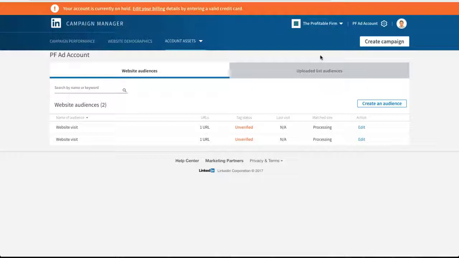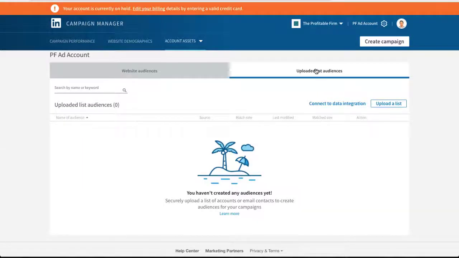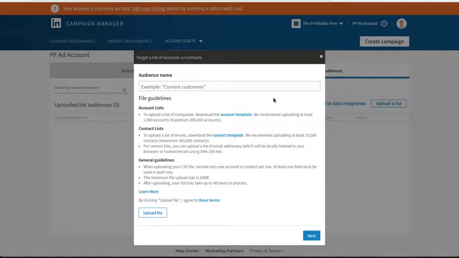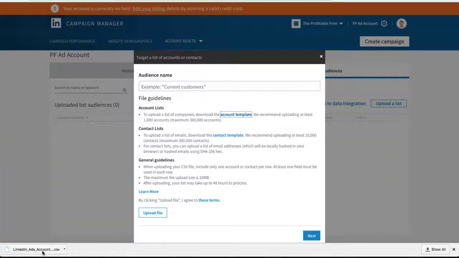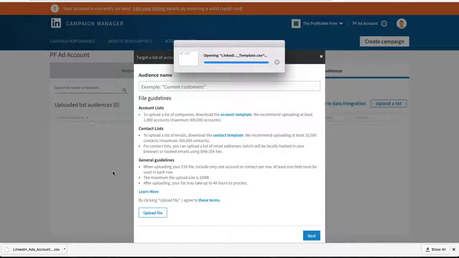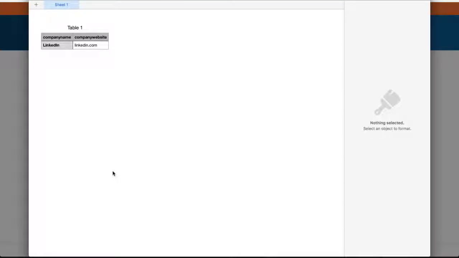And then the other way that you can track people that have already heard about you is through an email list. So all you need to do is click on upload list audiences, click on upload a list, and then give it a name and put the file up in here. And one of the other things you can do to make it a little bit easier is click on account template. Download the account template and make sure that your email database matches the format of the account template. Let me click on that to give you a quick example of what this would look like. And I know from experience the most important thing is really the email address. That's the one thing you want to make sure that you have.